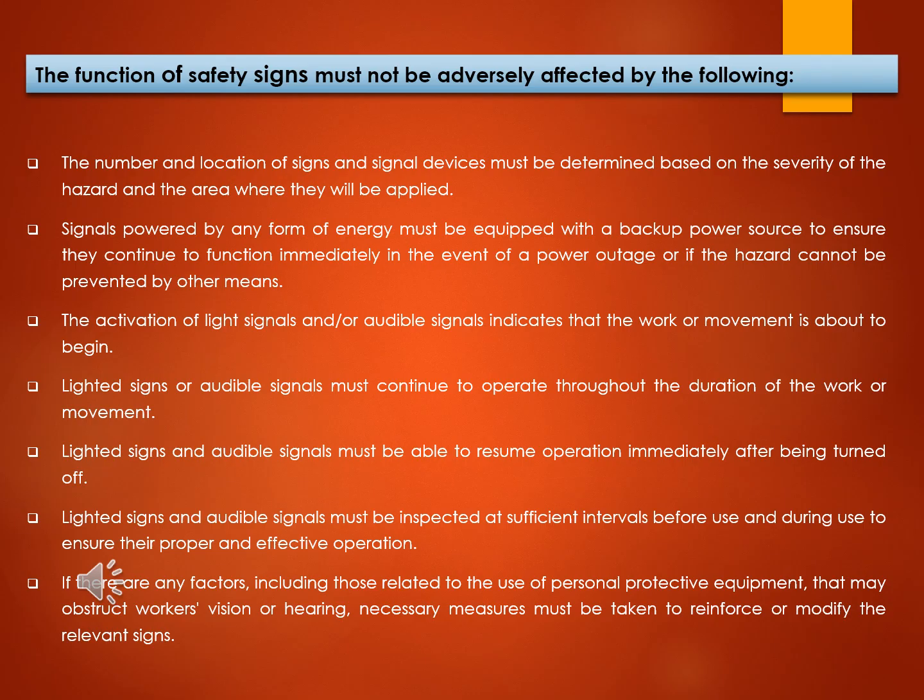Lighted signs and audible signals must be inspected at sufficient intervals before use and during use to ensure their proper and effective operation. If there are any factors, including those related to the use of personal protective equipment, that may obstruct workers' vision or hearing, necessary measures must be taken to reinforce or modify the relevant signs.